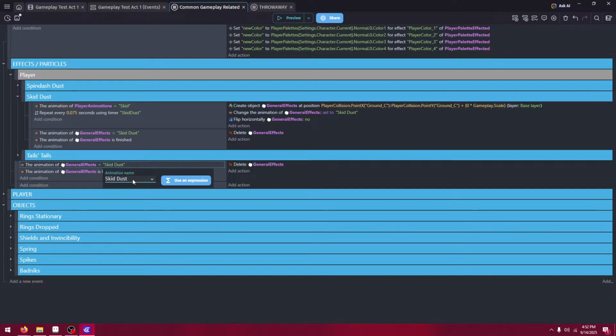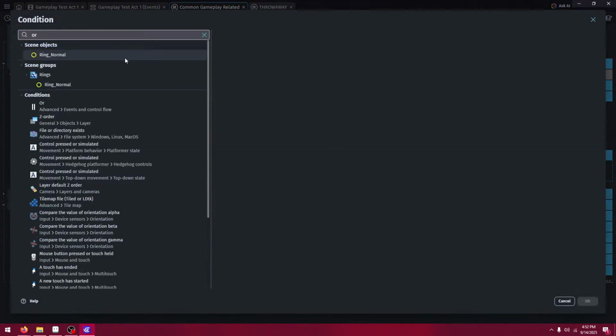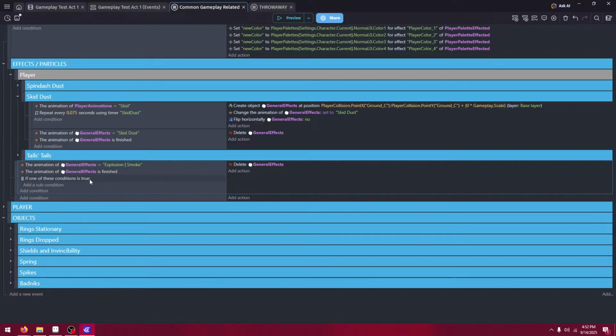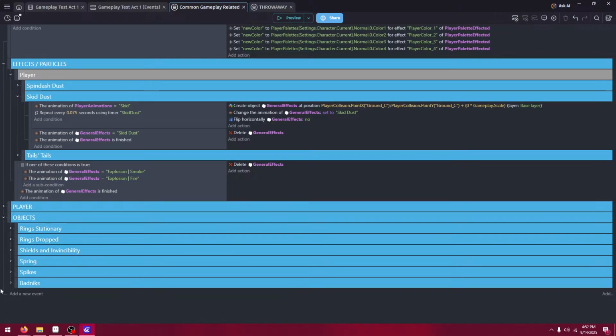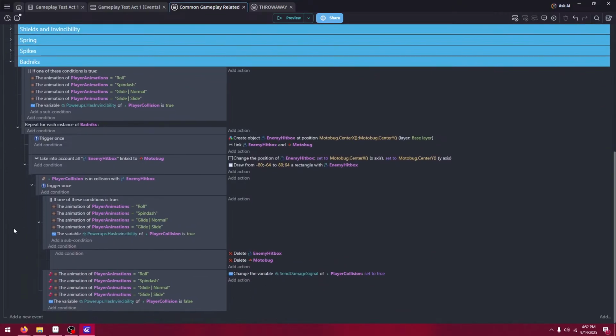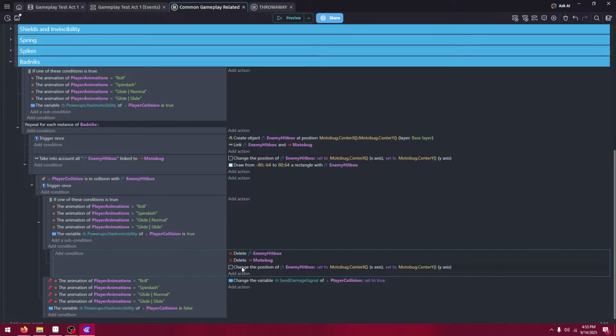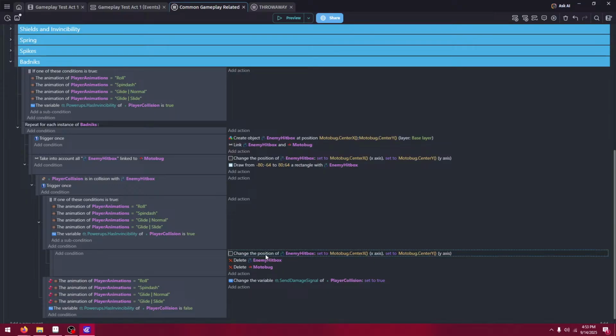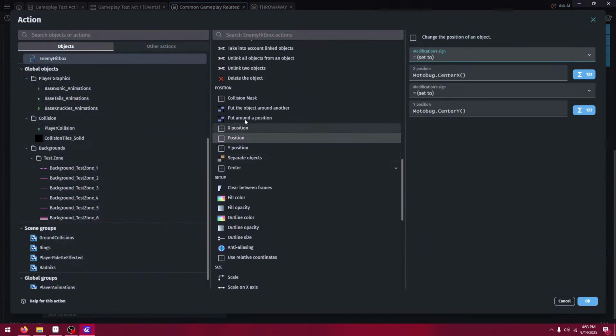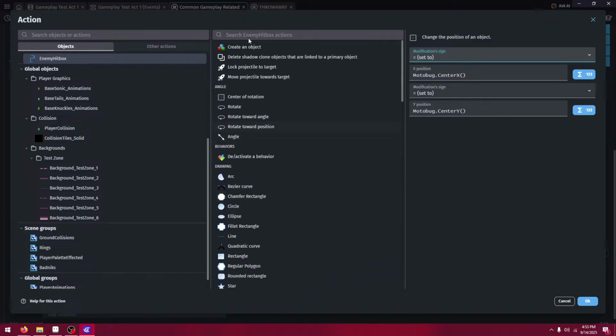We're just gonna have general effects. Smoke. We're gonna have or. So, if you are in explosion smoke or explosion fire and your animation is finished, you get deleted. Very simple. Go back to badniks. Great. You. Actually. Great.